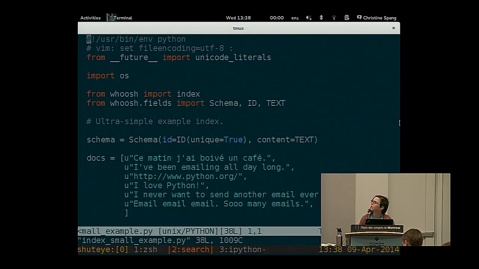Okay. Can you see that okay on the projector? Yes, no? Sort of. Is the contrast not good enough? AV people, can we turn the light off? Like up here?